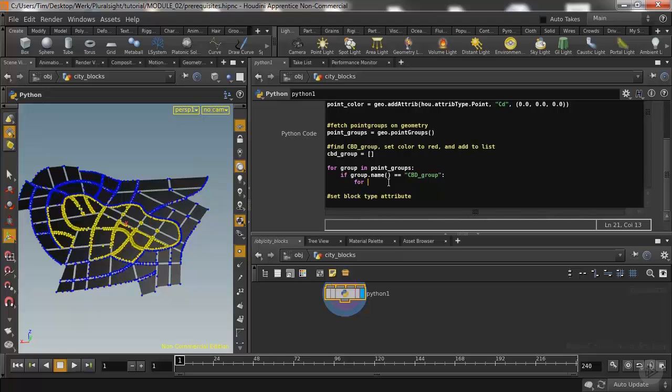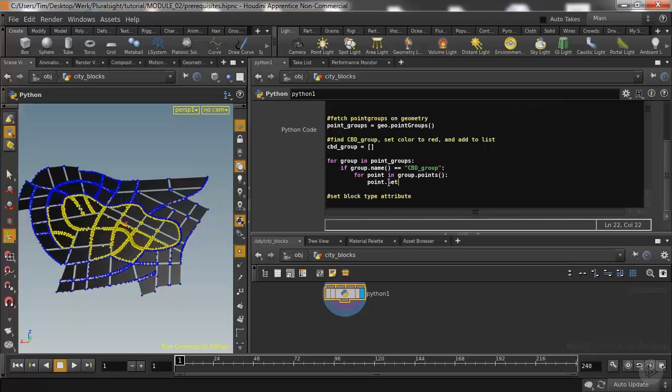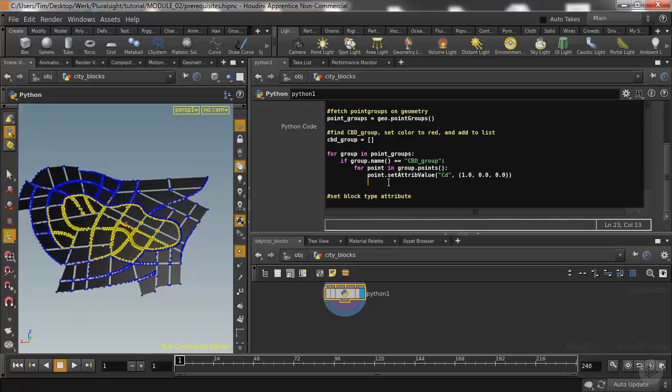Another for loop. We're going to just go crazy here: for point in group dot points, right? So we want to access the points in the group. Point dot setAttribValue. And which attribute are we going to set? We're going to set the Cd attribute, and we are going to set it to a vector value of 1.0, 0.0, 0.0. We're also going to add that point to the CBD group list we've created.